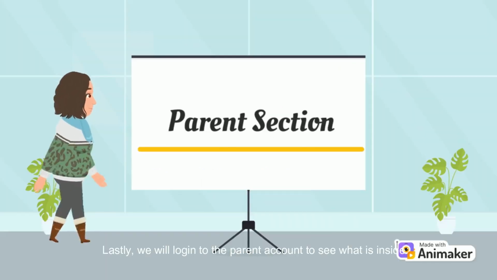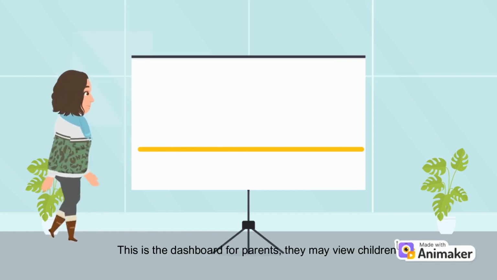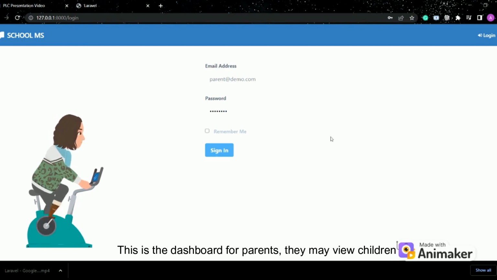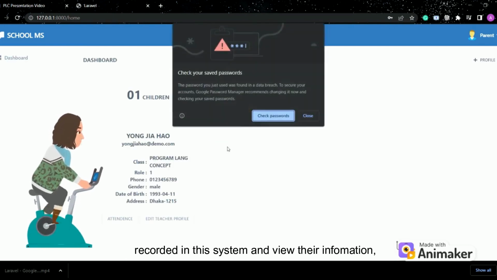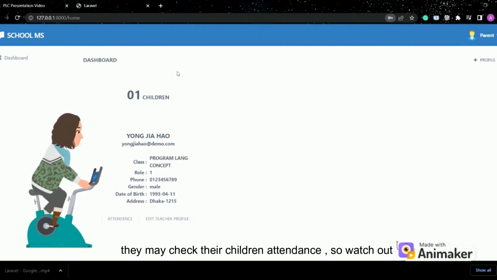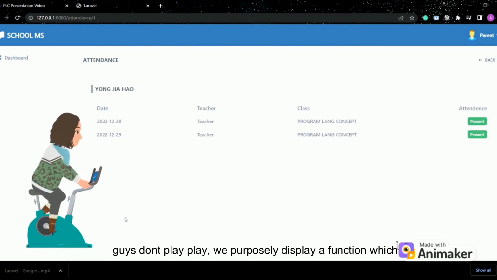Lastly, we will log into the parent account to see what is inside. Here we go. This is the dashboard for parents. They may view children recorded in this system and view their information. They may check their children's attendance, so watch out, guys, don't play.